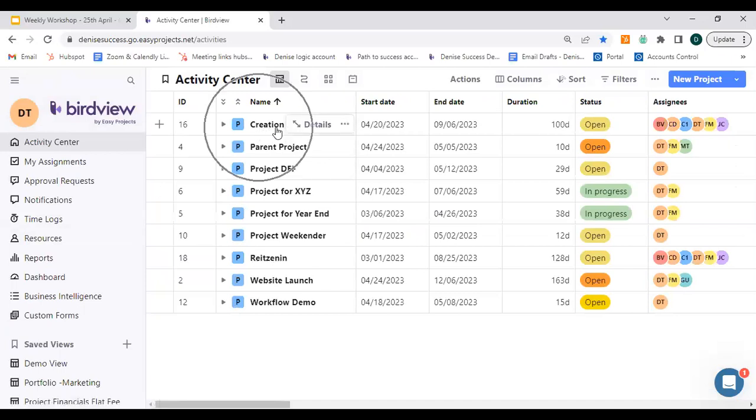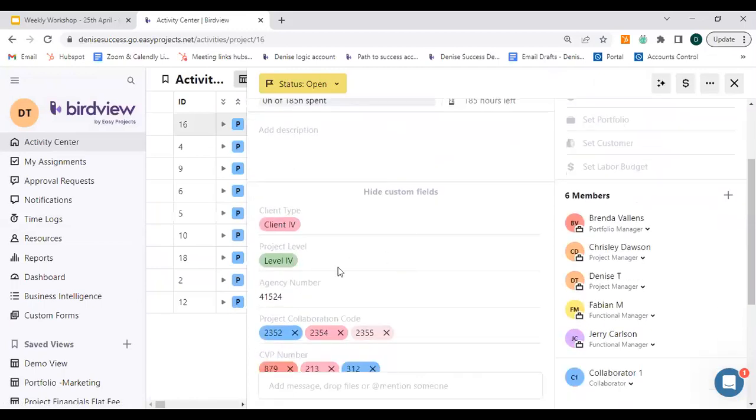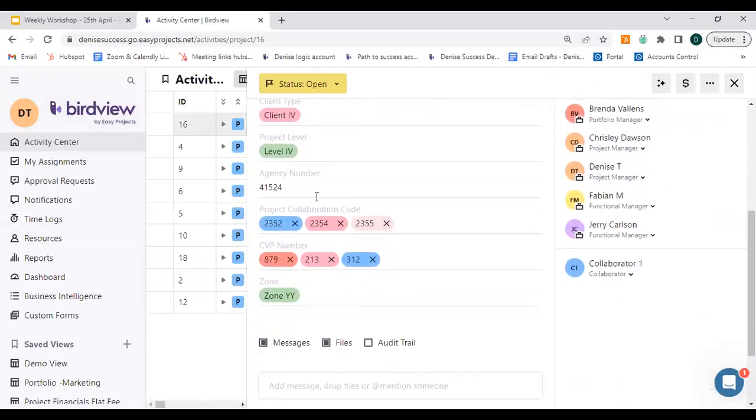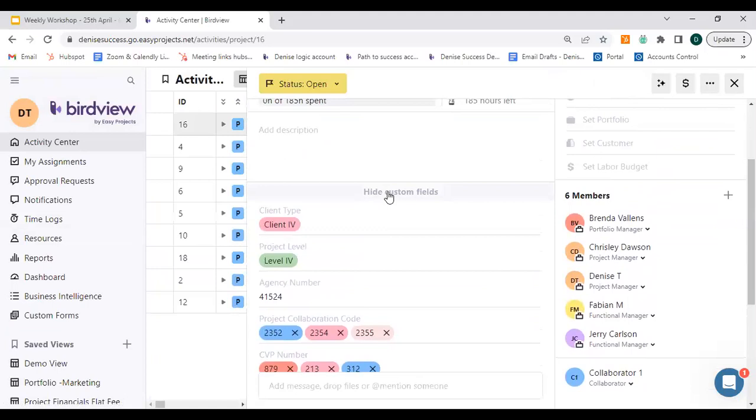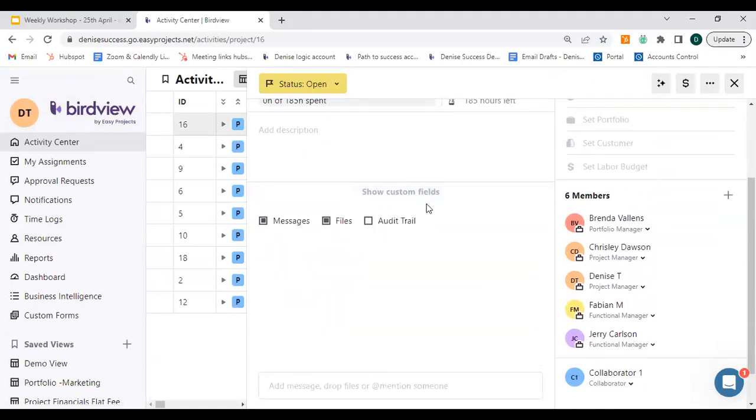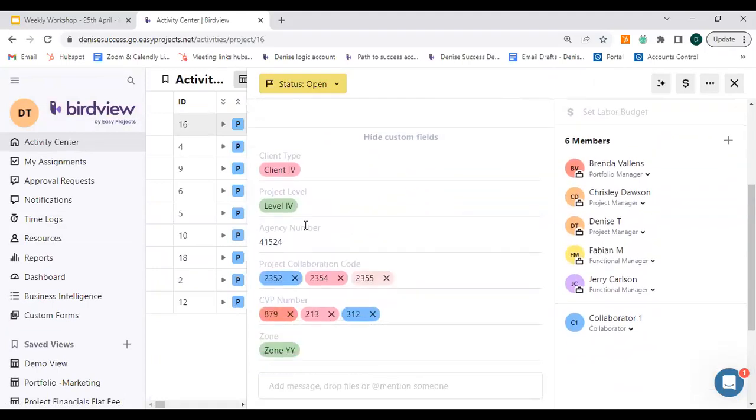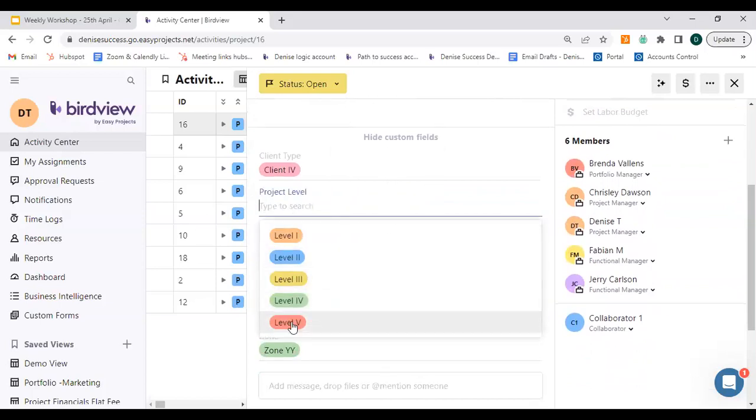So right now, if I click on details of this project right here, I'm going to see all of my project related custom fields appear right here. I can hide these fields if I don't want to see them, but if I want to, I can always view them, and I can also make changes to them if I need to.